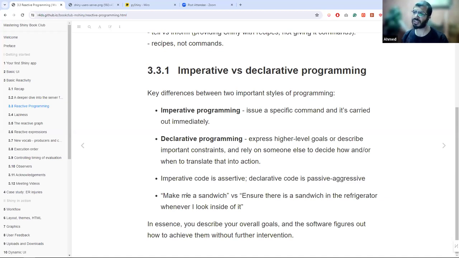That is, make me a sandwich versus ensure there is a sandwich in the refrigerator whenever I look inside of it. So make me a sandwich is just a command: do that, print out some data, or do an expression like give me the summary statistics of this data frame. So it's very strict commands versus ensuring that there is something, where you describe what you could build without going into the details.